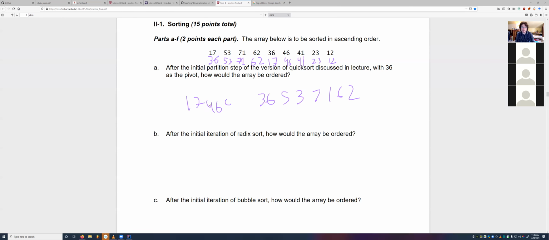Partition works by going up for the first item that's bigger, and then looking down for the first item that is smaller, and then swapping them if they haven't passed. So what we're going to see basically is that we'd have 36, 53, 71, 62, 17, 46, 41, 23, and 12.